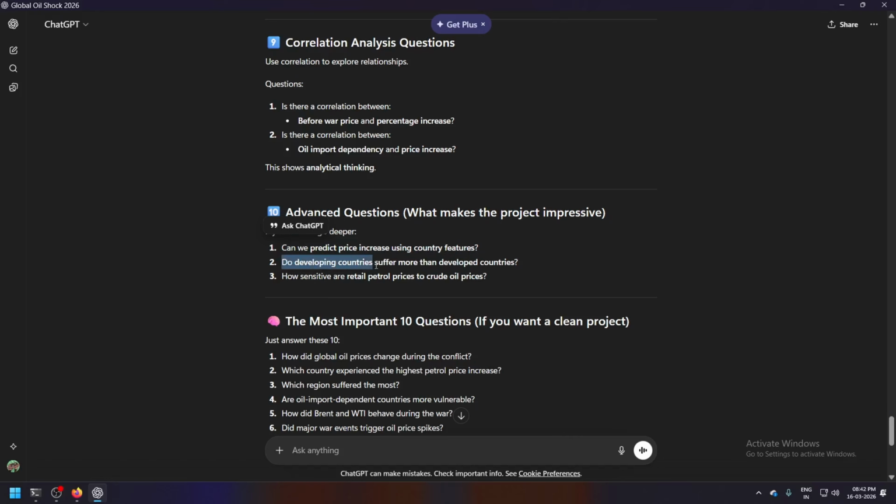Do developing countries suffer more than developed countries? How sensitive are retail prices to crude oil prices? All these things, except perhaps one or two, would require some model. And I don't have any idea of retail prices relative to crude oil prices. We have to find that out by columns and some mathematical algorithm, logic to be precise.